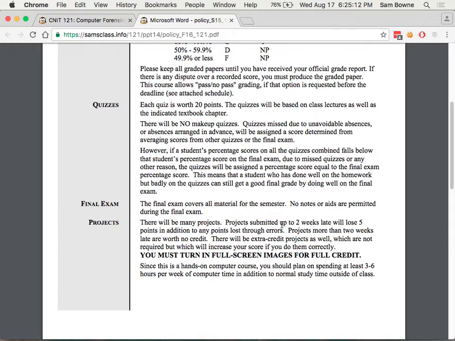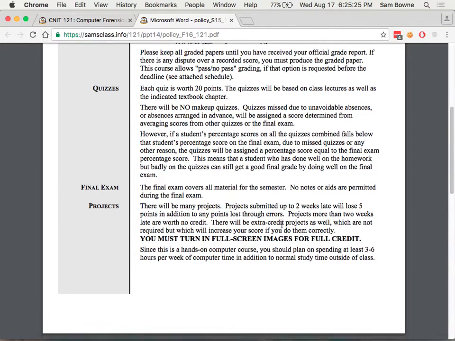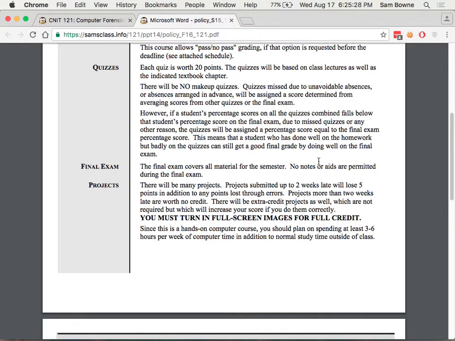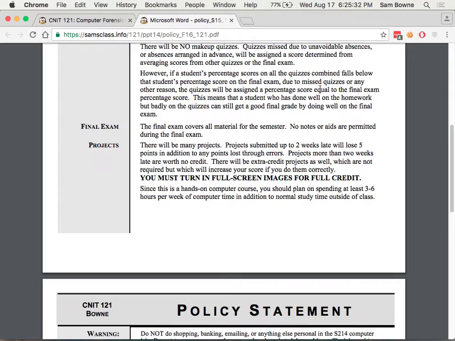By the way, if you're trying to get an AA degree or certificate, you can't have pass, no pass classes in that. So pass, no pass is usually a mistake. If you're serious about the field, it's probably not something you want to do. You probably will only get a letter grade. But anyway, it is an option. If you miss a quiz, just let me know, and I will fill that in with an average from your final exam. If you have to miss a quiz, you can.